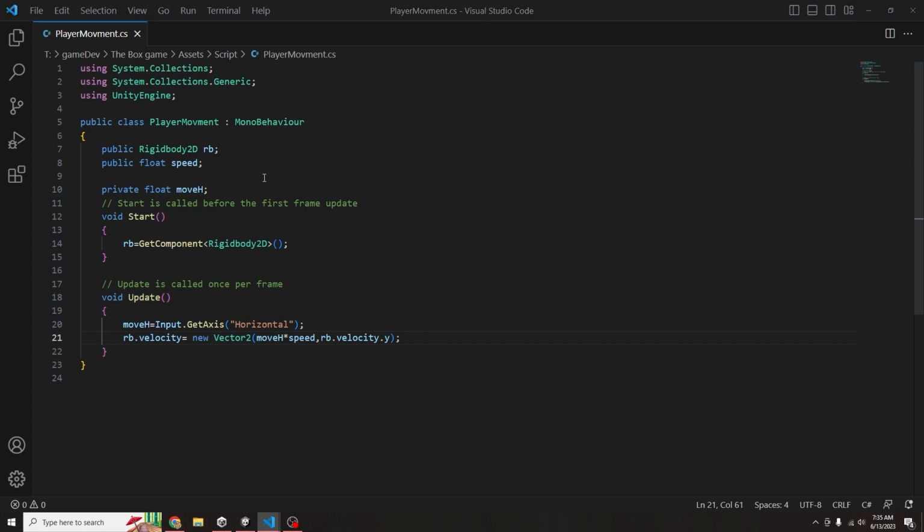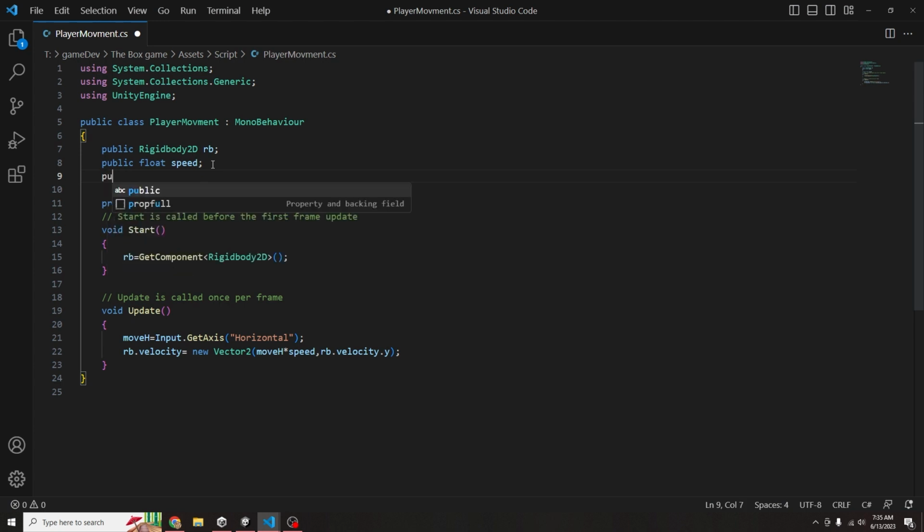So let's do that. Let's go down up here. Actually, let's do it up here. And let's add another public float. This is the number that will control how high we are jumping, and we can call it jump. All right, so now I want to jump, and I don't want to be able to jump anytime. I only want to be able to jump when I hit the space bar.